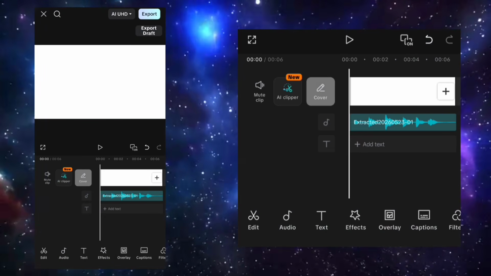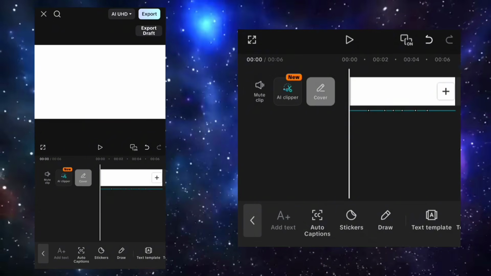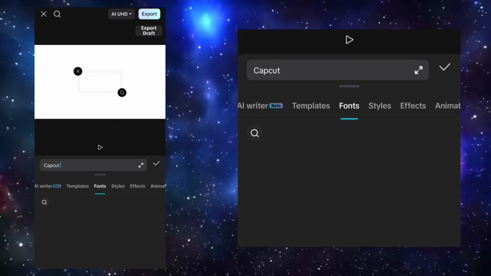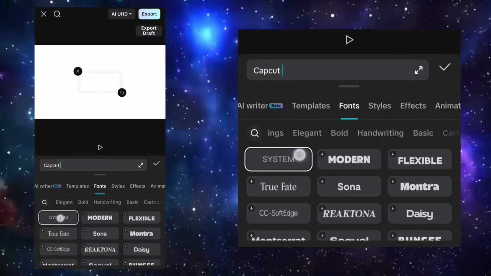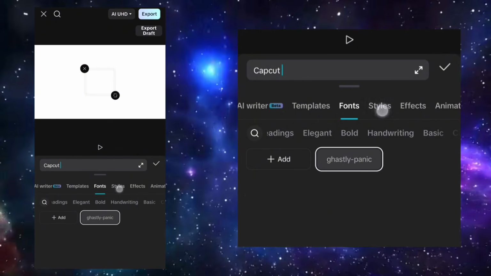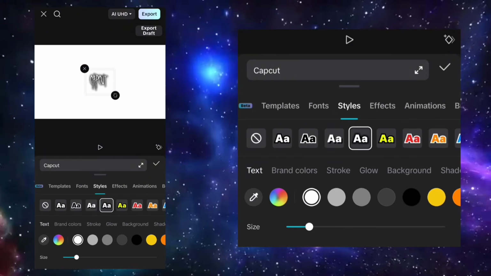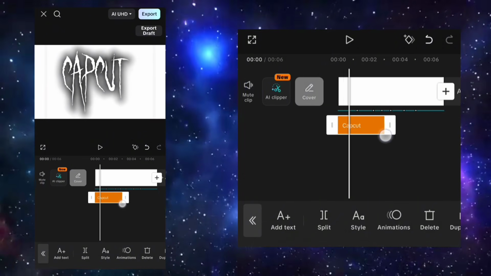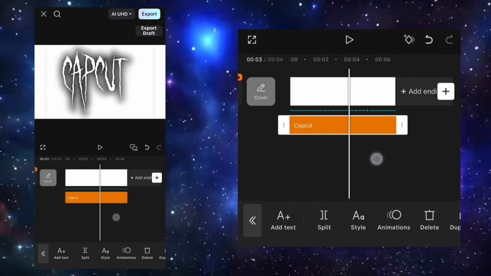Go back to CapCut. Go to the text option. Click on add text. Write your text. Go to the font section. Then go to My Fonts, add your downloaded font, click Ghastly Panic font. Go to Style and select the fourth text style, increase the size, and set the duration according to the timeline.